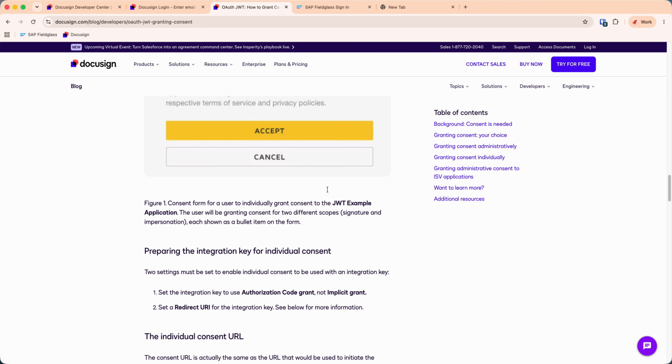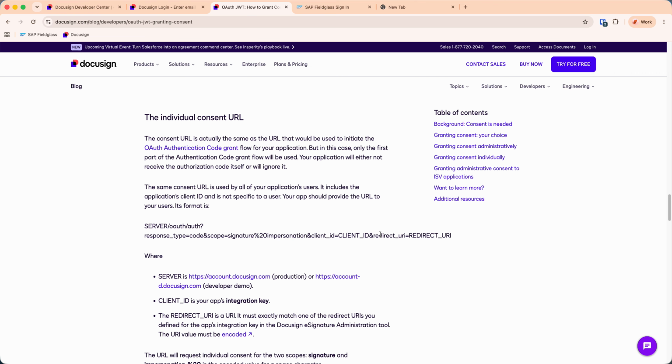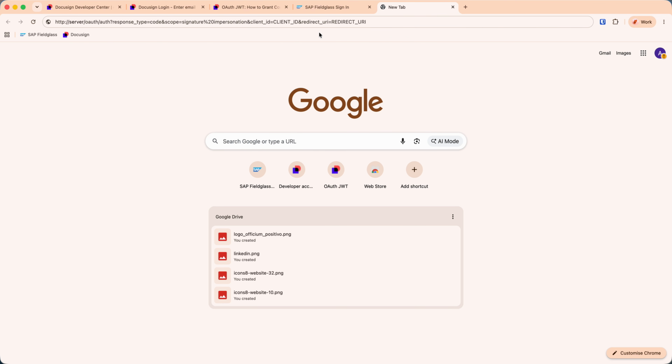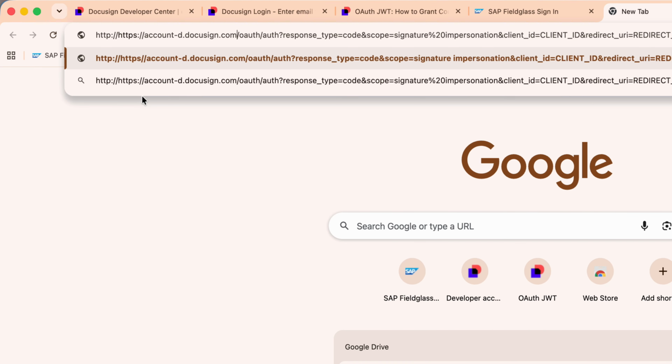So here, basically, we need to do one small thing. We need to call this URL. I'm going to copy and paste in a new tab, right? So basically, the server needs to be your DocuSign environment. So if you're in production, you need to copy and paste the production URL. If you are in developer, as I am, you need to copy and paste this URL and include it here, right?